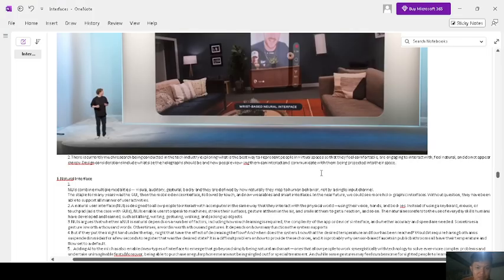There is currently much research being conducted in the tech industry exploring what is the best way to represent people in virtual spaces so they feel comfortable, are engaging to interact with, feel natural, and do not appear creepy. Design considerations include what size photographs should be and how people viewing them can interact and communicate with them being projected into the space. So these are the latest technology and currently being researched.